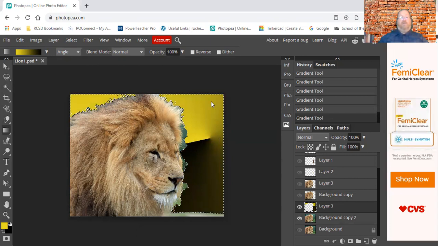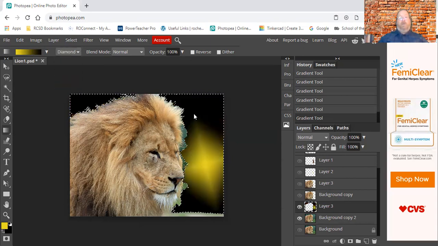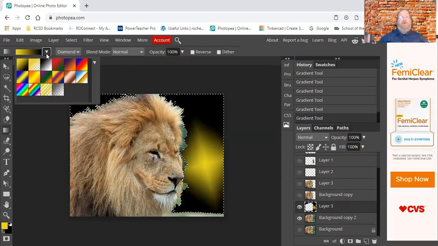Where it actually spins around a center. I can do reflected gradients. Let's see what that does. So there's a little bit of bounce in there. Diamond gradients. So these are all different gradient tools we can use. There's also a whole menu of different gradient options.